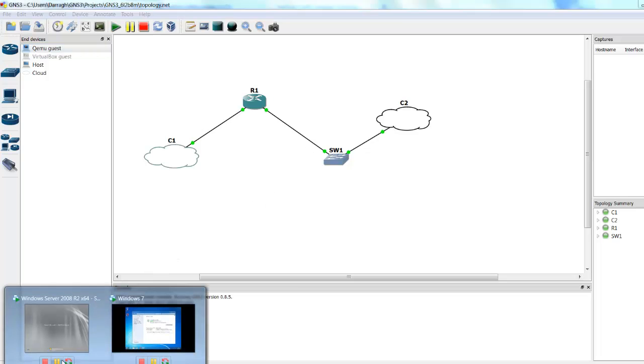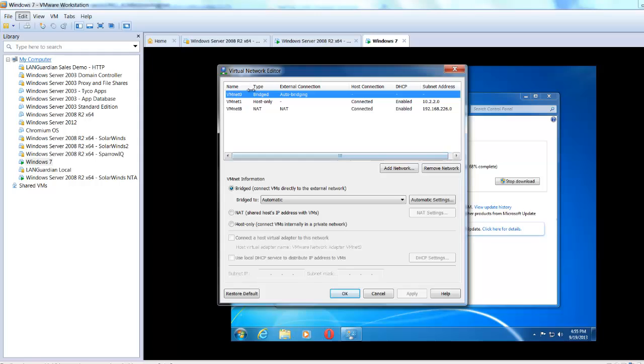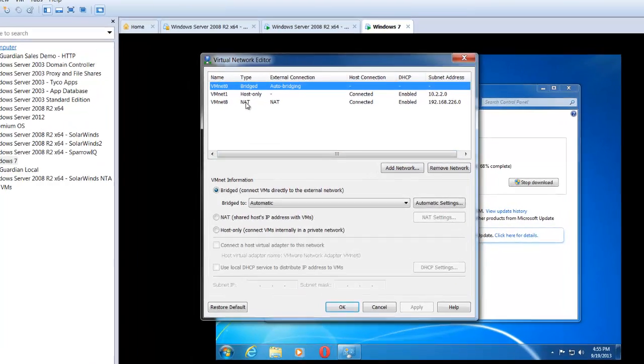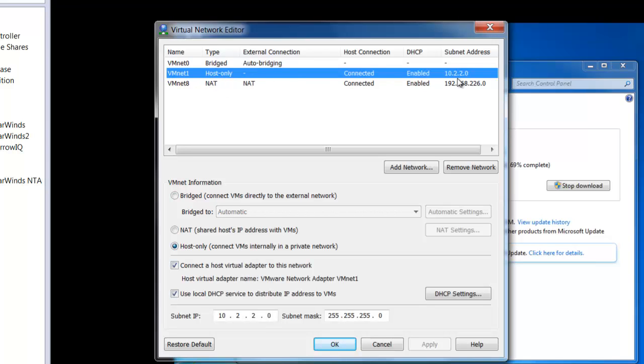So let's go in there, and you need to click on Edit, Virtual Network Editor. So what I've got here are the default three networks that are created when you install Workstation or VMware Player: NAT, host only, and bridged. So I've been messing around here with the host only network. I've changed the IP of the host only network to the 10.2.2.0/24 network. So that's all set up.